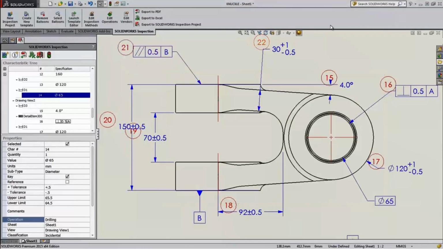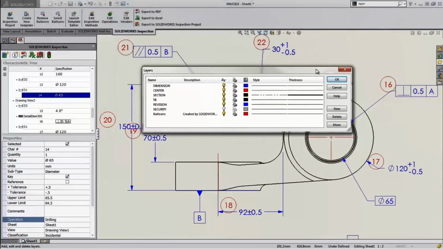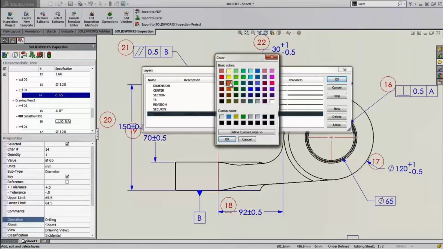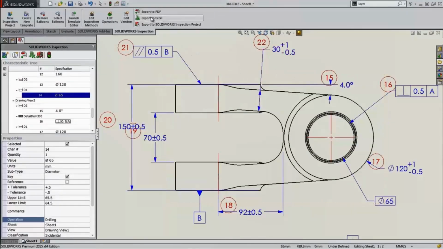And if you want to change the color of the balloon, it works with respect to the layers. As you know, you can just change the color of the layers, and the balloon color will also get changed here. You can see. So these are just options where you can try it out.